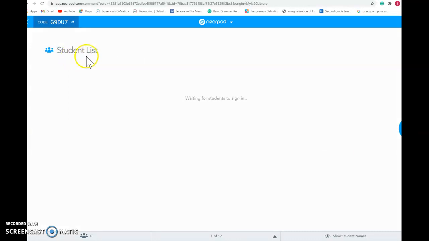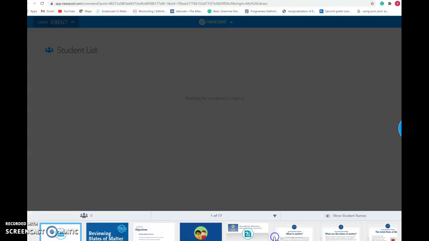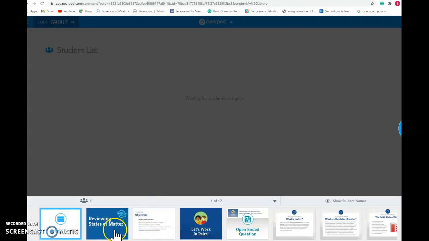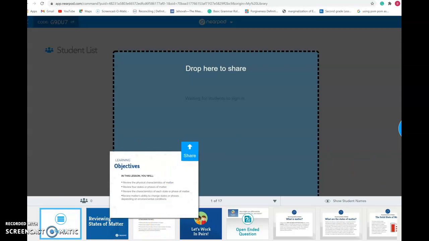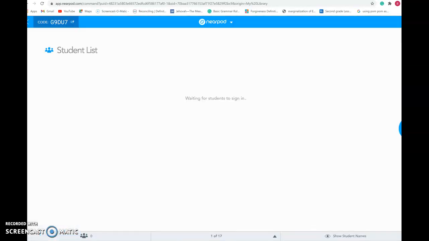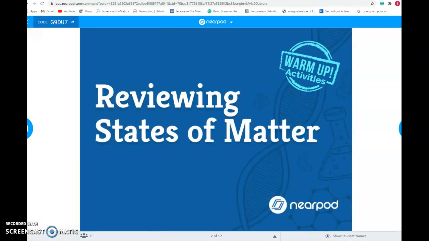So it says right here, student list. You would wait for your students to get online, and you can actually see what your students are doing. I can actually share my screen too, but I think the best thing to do is just have the students go at their own pace, and I would go and make sure that they're understanding.